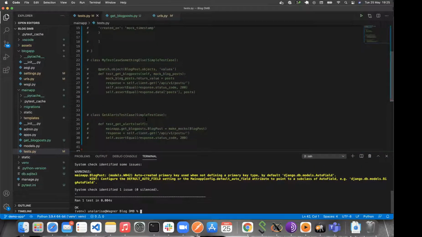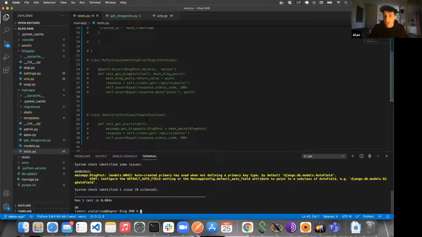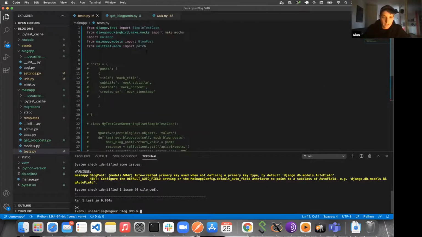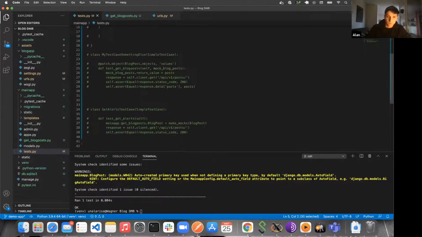So yeah, I'm going to show two tests which do the same thing. They just test the one endpoint. And the first one was written in the way that I previously claimed that it kind of sucks. And that's with the built-in mock from unittest.